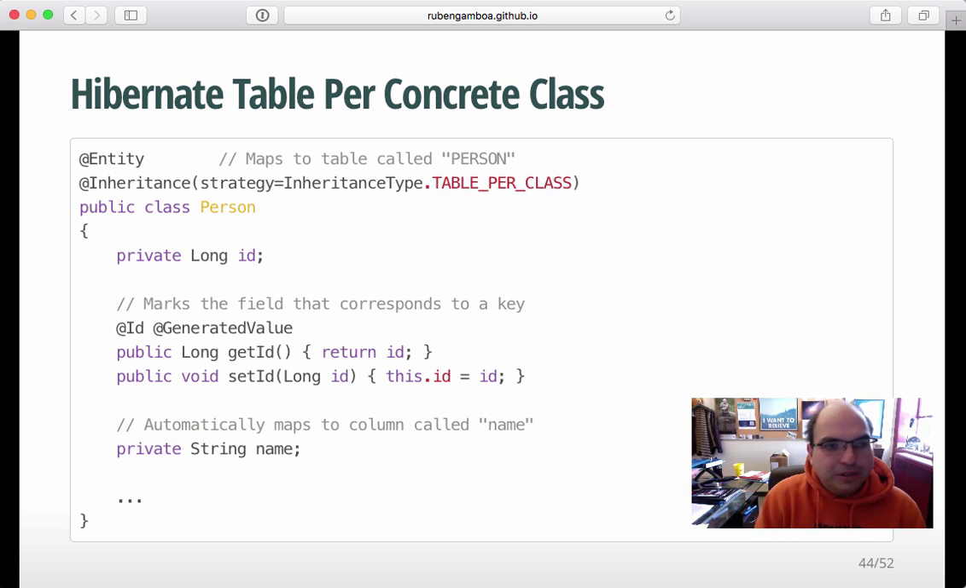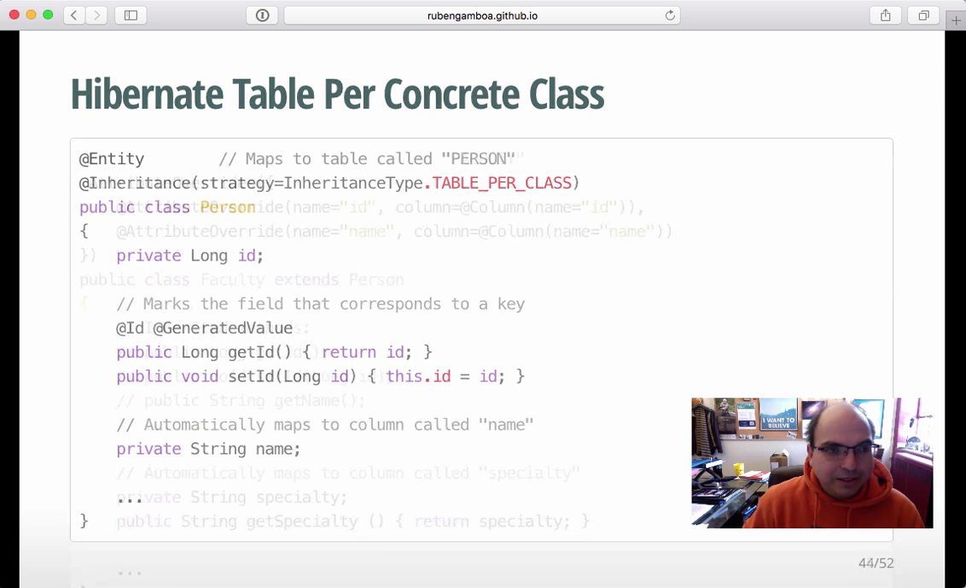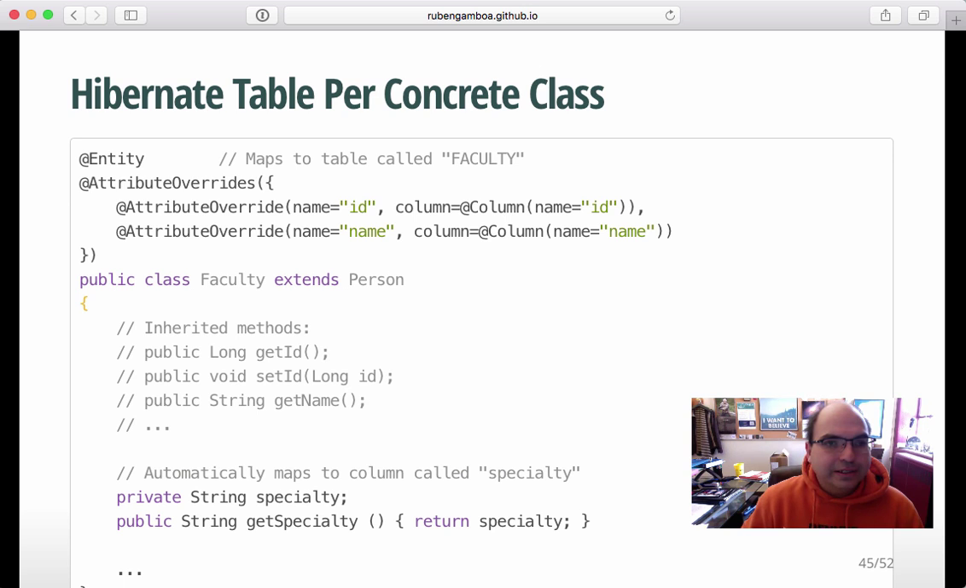Here is the person class. This looks exactly as before, except the inheritance has changed to be table per class instead of joined. Other than that, it is the exact same Java class. Here is the faculty class. Now we're not going to tell it what the primary join key is, because there is no such thing. We're not joining them.